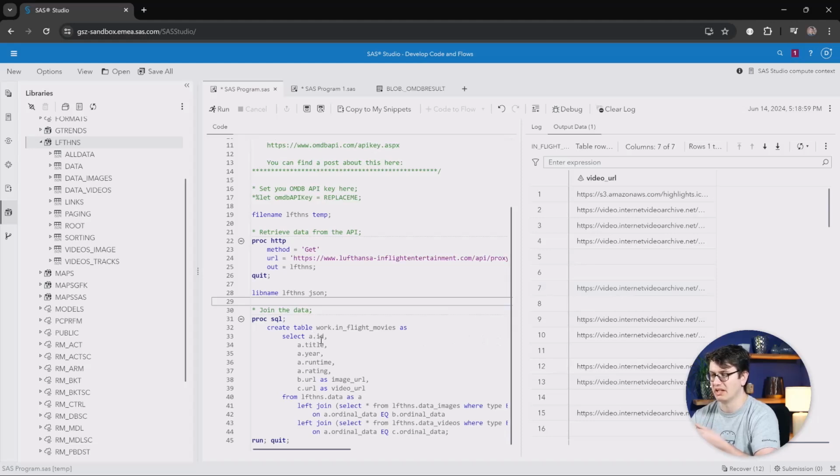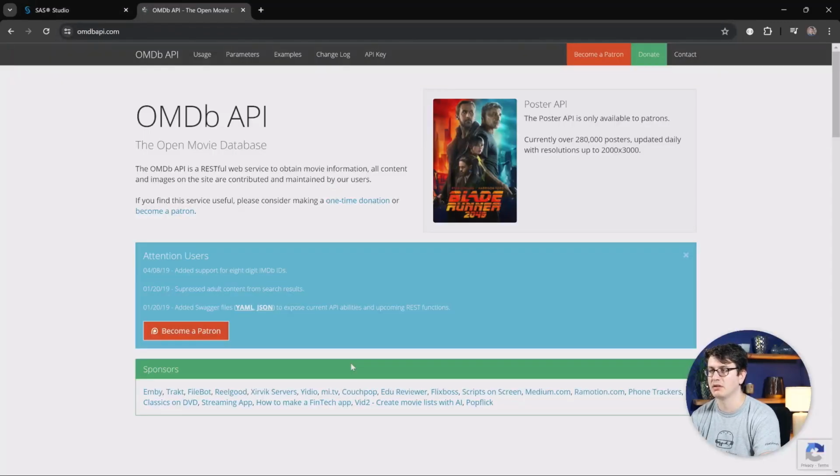We only have an ID, but this is an ID assigned by Lufthansa. It doesn't really help us in any way. We have a title, the year it was released, the runtime, the rating, and then the image and video URL. Now I want some additional data that I can use to understand the genre, get the plot summary, get maybe the box office rating and things like ratings that have been made available on the internet. For that, I'm using the Open Movie Database API, which you can sign up for using their website, which will also be linked down in the description.